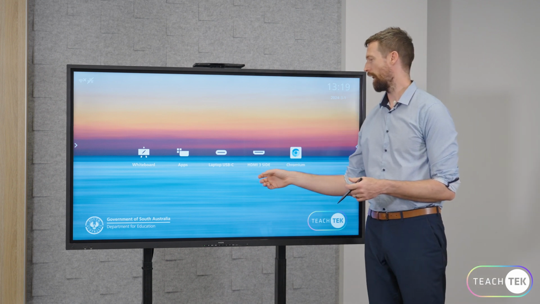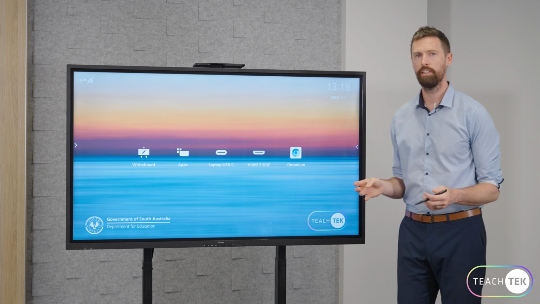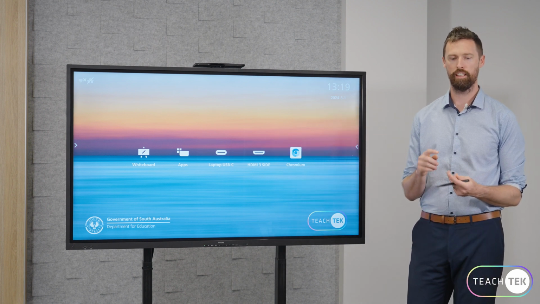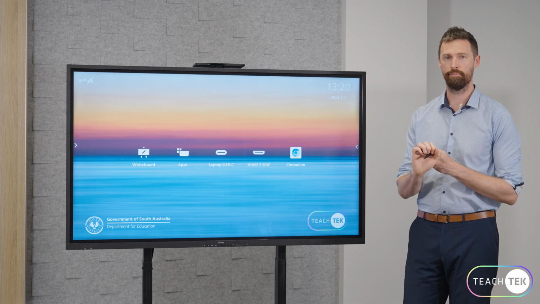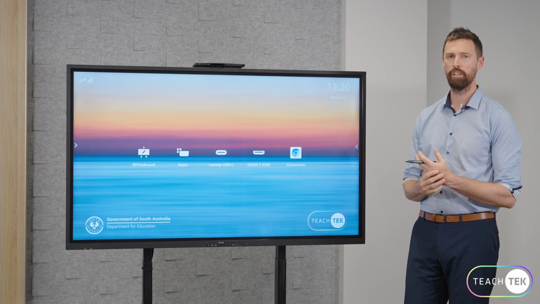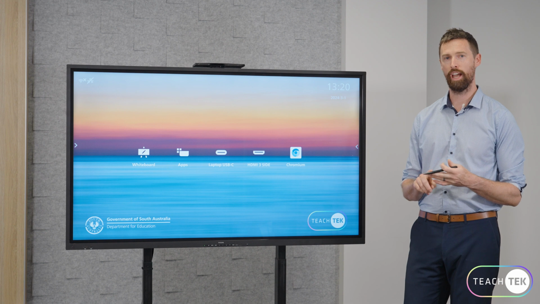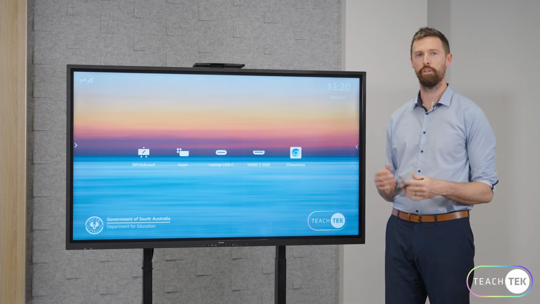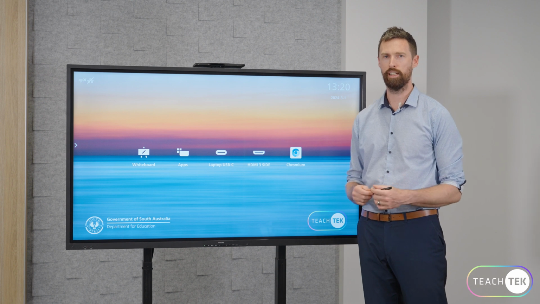The next one along is our HDMI 3 side connection. Now that's on the far side of this display. There's a USB-A and a HDMI there. If you plug in both of them, it will allow video, audio, and touch. If you just plug in the HDMI, you will only have video and audio. Okay, so there'll be no touchability on that one.